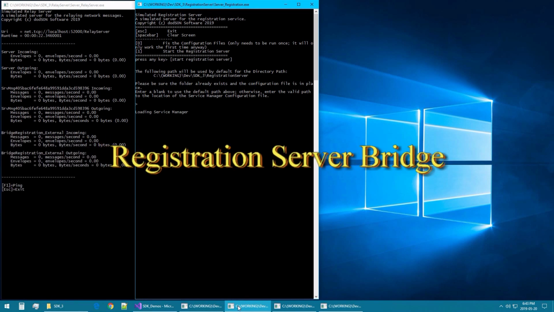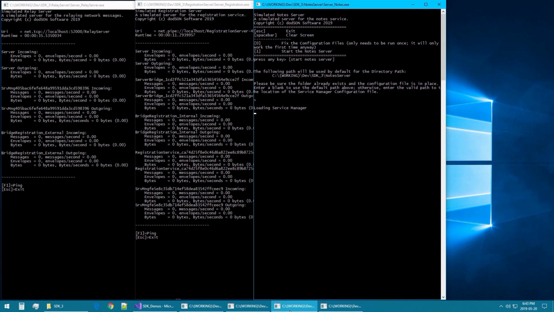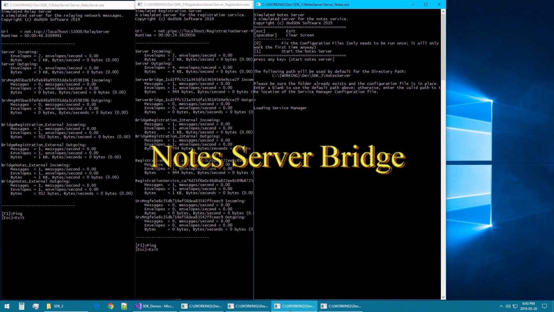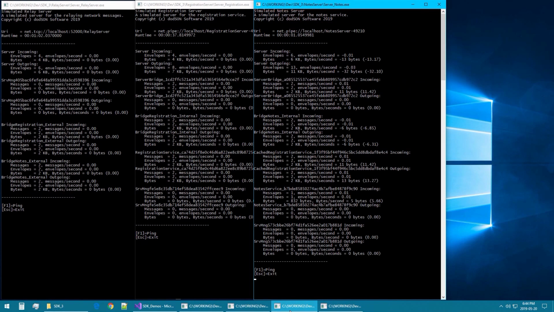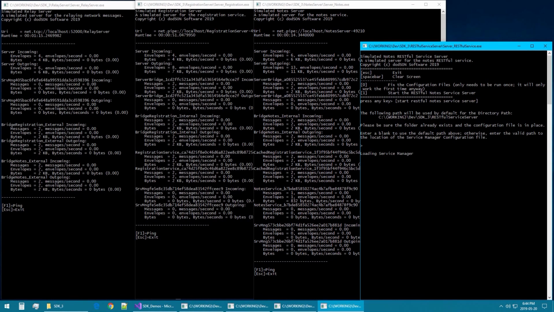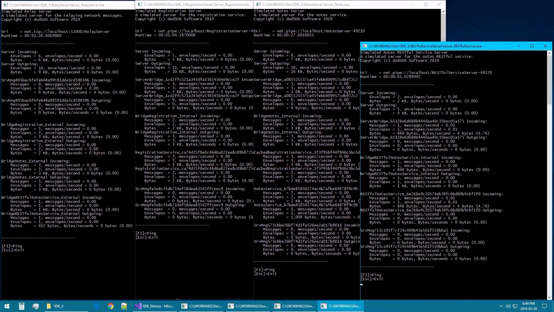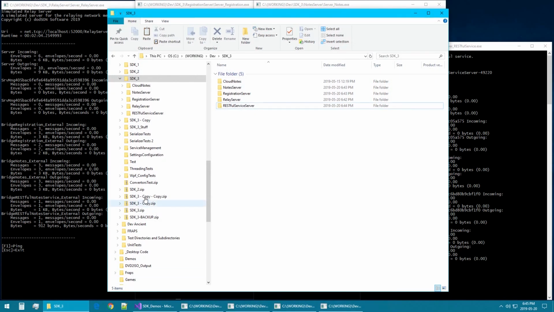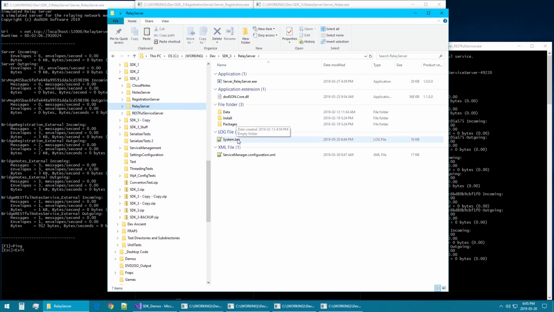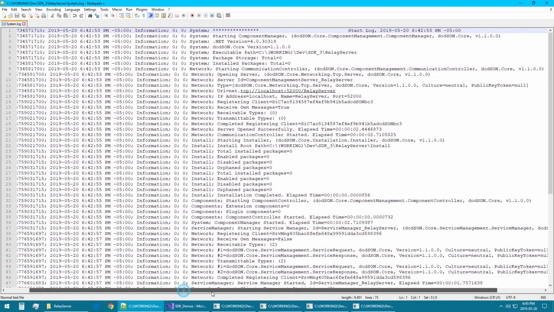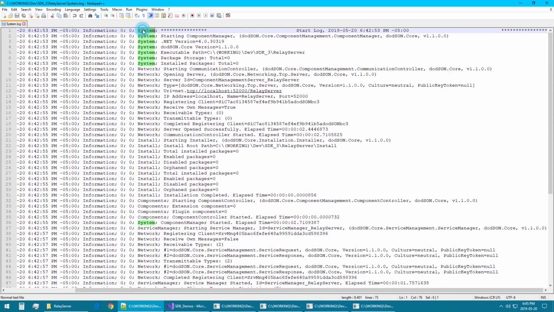As each server is started, we can see the servers connecting to the relay server using its configurable bridge. The relay server log shows the relay server's component manager being started. The component manager then starts the communication controller, the installer, and the component controller. We can see here that it has started a TCP communication channel to allow the other servers to communicate regardless of their location on the network.